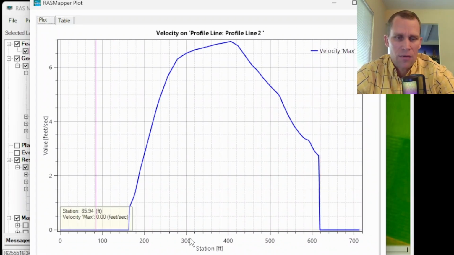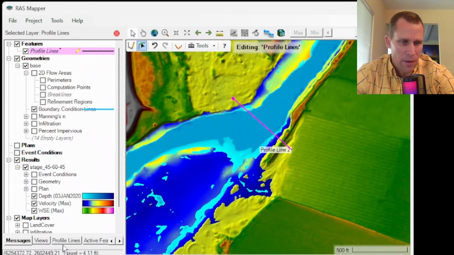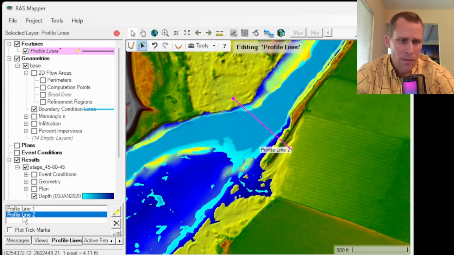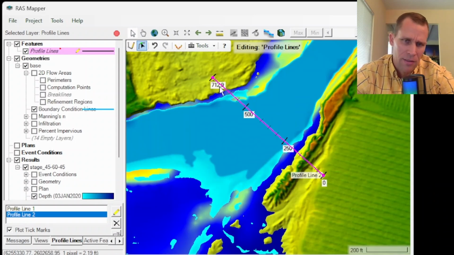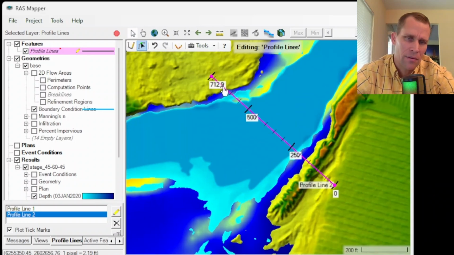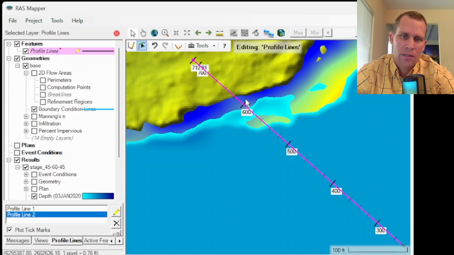So this stationing right here from 0 up to 700 should be visible if I go to profile lines. Okay, I need to move this up a little bit. Profile line 2, and then I click on the plot tick marks. I can zoom in and see that 160 was right about here. And then it looks like it stops at 680, maybe 700. So we definitely have some slower velocities as the water approaches the bank here.